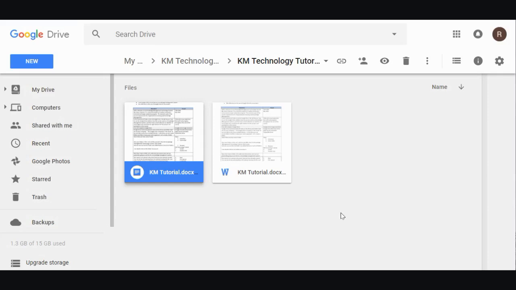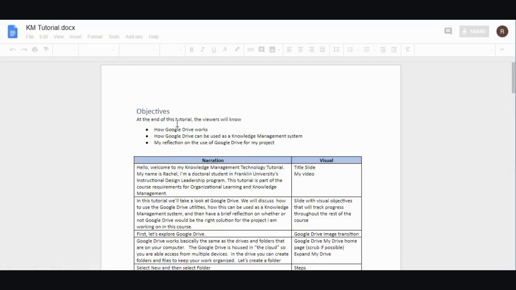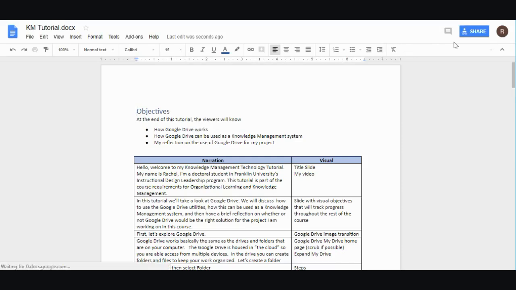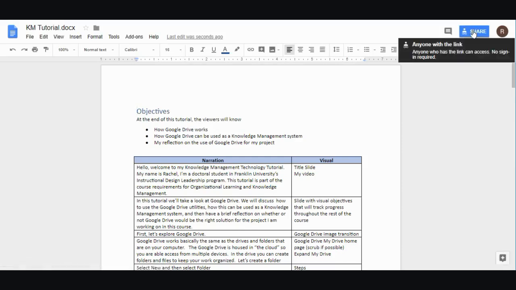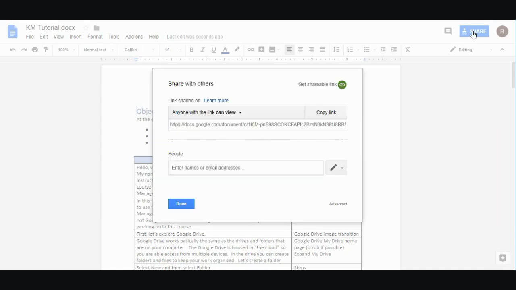Let's say that you don't want to share the whole folder, you just want to share a specific document. You can do that too. First, access the document by double-clicking on it. In the top right corner is a blue button that says Share. If you hover your mouse over it, you can see the current permissions. To edit those permissions, click on the Share button and follow the same steps that we took with the folder.